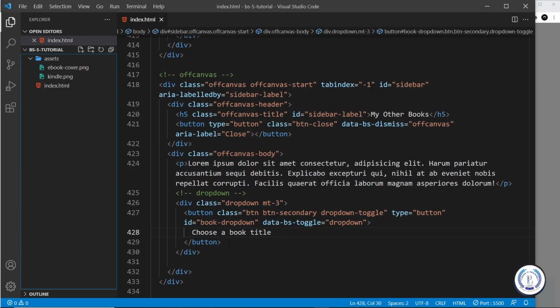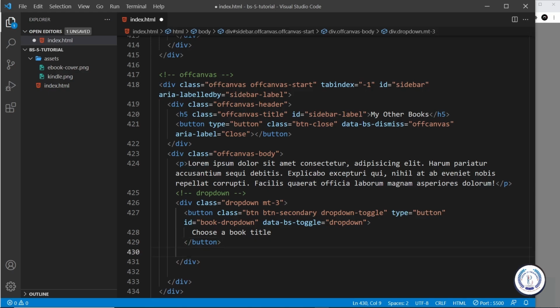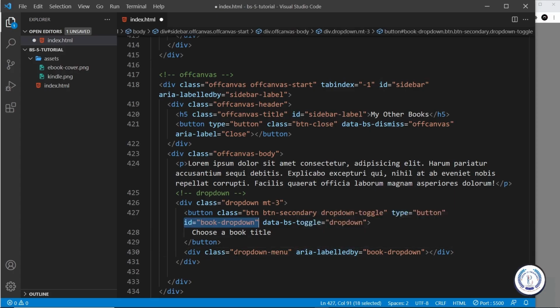So now underneath the button, still inside the dropdown div, we need the actual menu that shows when we click on the button. To do that, we do a div with a class of dropdown-menu, like so. And also I'm going to add another attribute, which again I'm going to paste in, and that is aria-labelledby book-dropdown. So this has an ID of book-dropdown. We're saying this dropdown menu to screen readers is labeled by this right here, just so it knows.